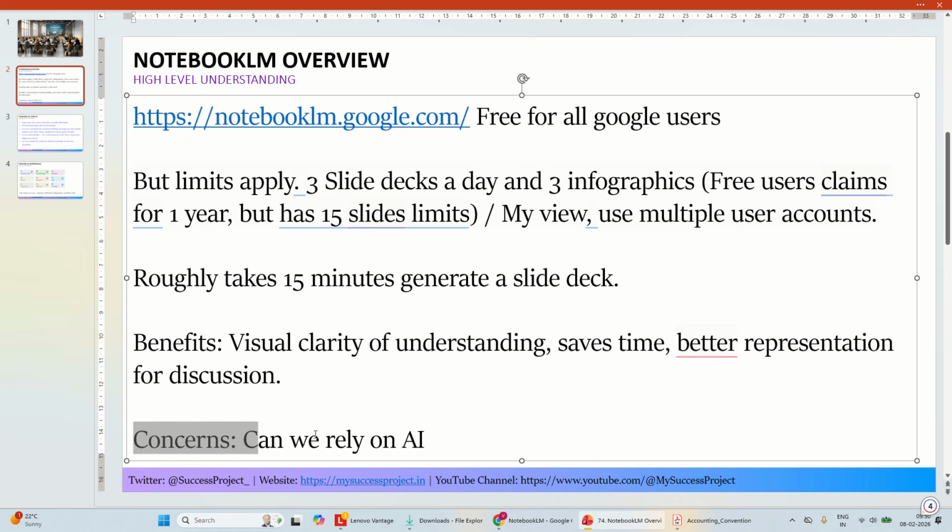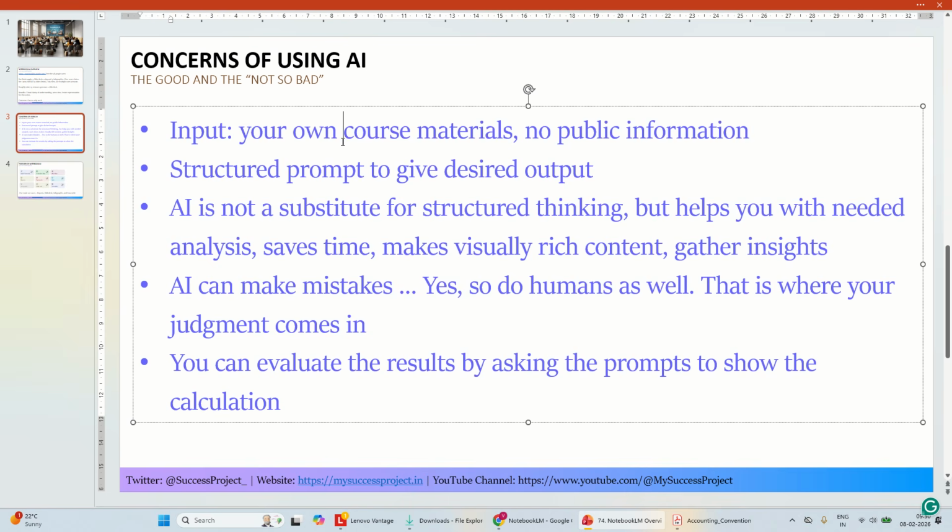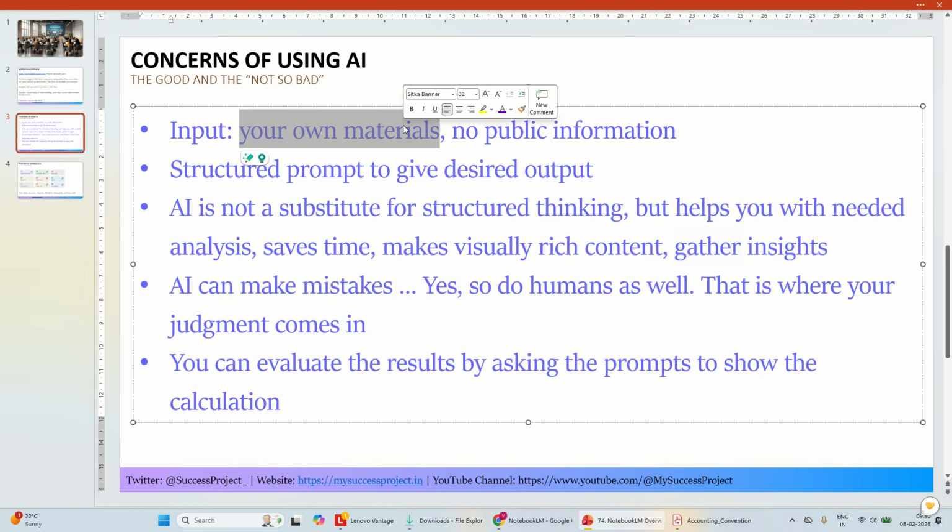As usual, we have a concern about whether we can rely on AI. My argument would be that your input is your own material, not from public information. Own material means whatever the annual report or the con call report or whatever, it is the published information. So what you give is what the AI processes. And again, you are going to direct the output with a structured prompt, which we will be seeing in the use cases, not a very crude prompt like, 'Hi, give a summary.' You will give a very structured prompt telling what the output should be, what the output should not contain, and so on.